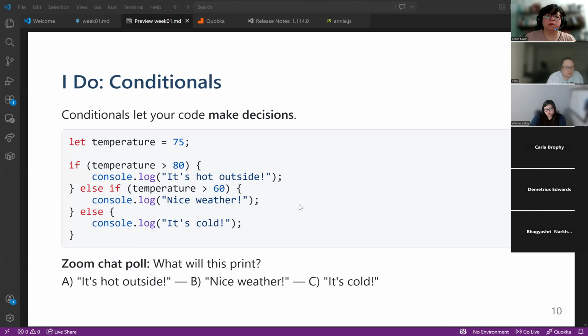Okay, so the first thing you're going to write when you write if else statements is if, and then if you have another condition, you use else if. And then else is like the last piece of if else statements. You can use if and then that's it. You don't need to write else if or else.